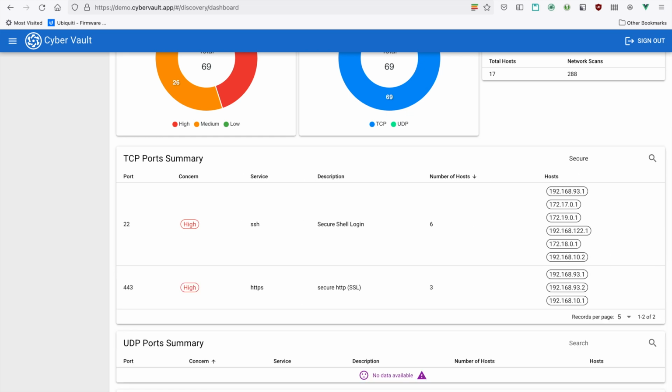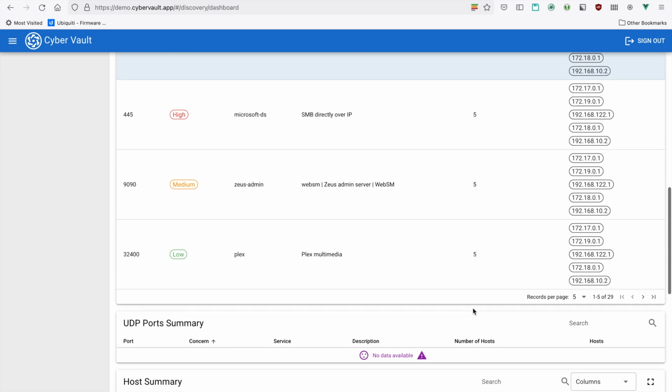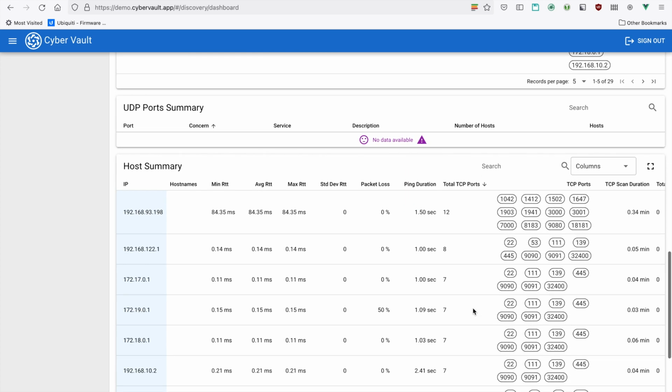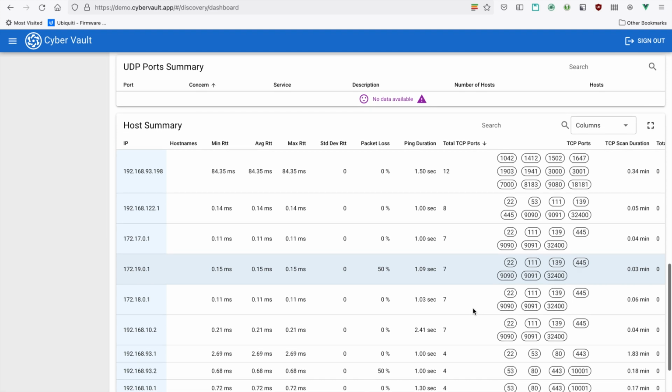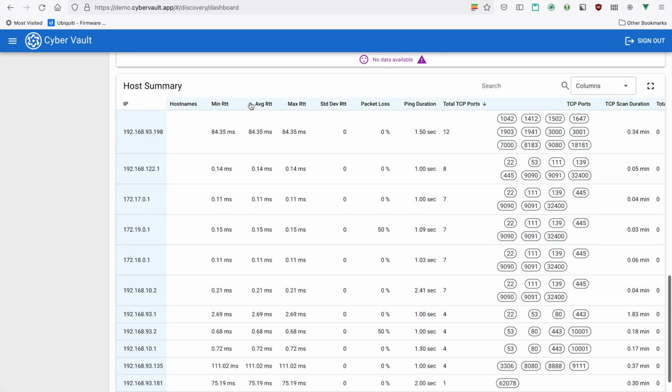The UDP port summary table presents the same view for UDP ports. The last table is the host summary table. Here, you'll get more details about the hosts in your network, including some network performance statistics such as minimum, average, and maximum round-trip time for the ping sweep performed by the discovery sensor, and the standard deviation and packet loss, if any. Next, you can see all open ports for this host.